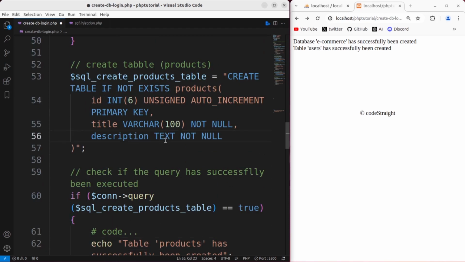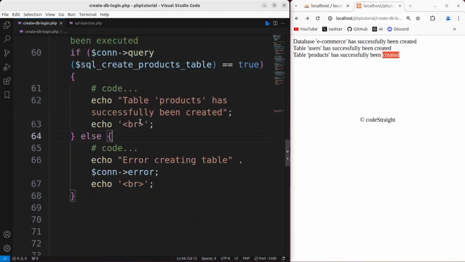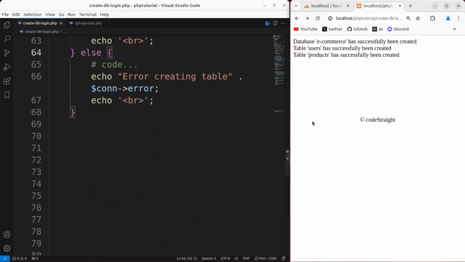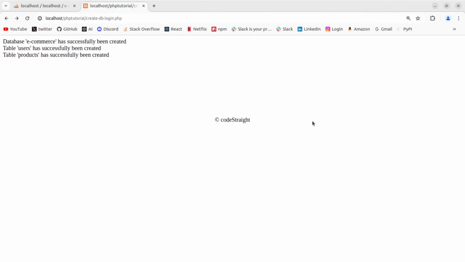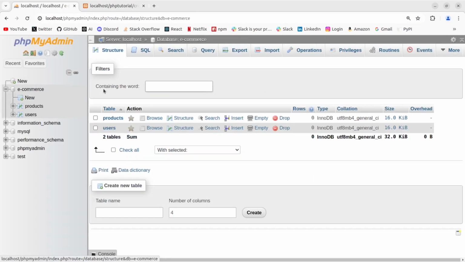So as you hit save, and after that let's also add line breaks there. Hit save, and we have database e-commerce has successfully been created, table users has successfully been created, and table products has successfully been created too, if not exists. Alright, and let's get back to our phpMyAdmin and let's browse our database again. And now we have products and users table.